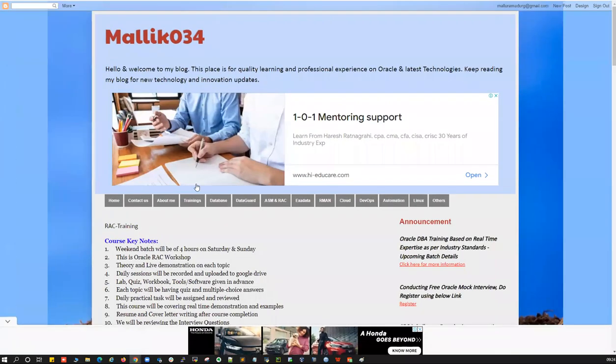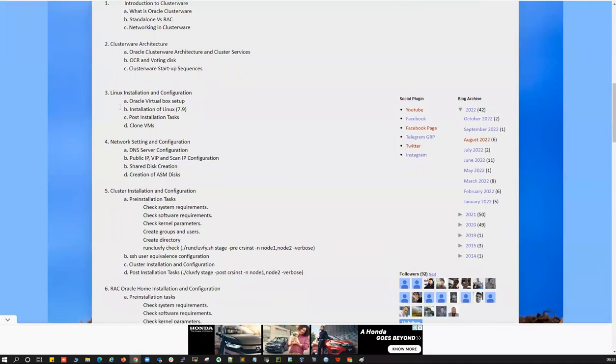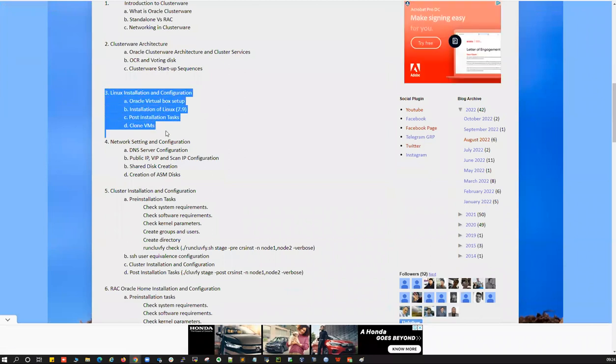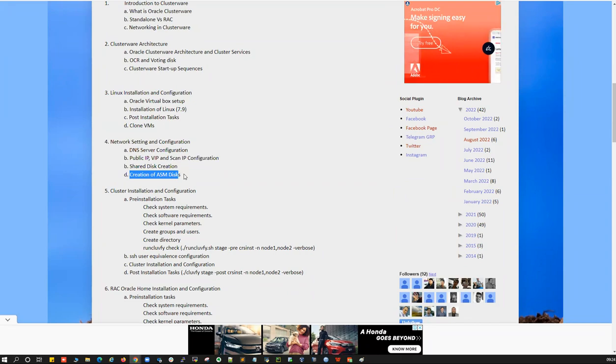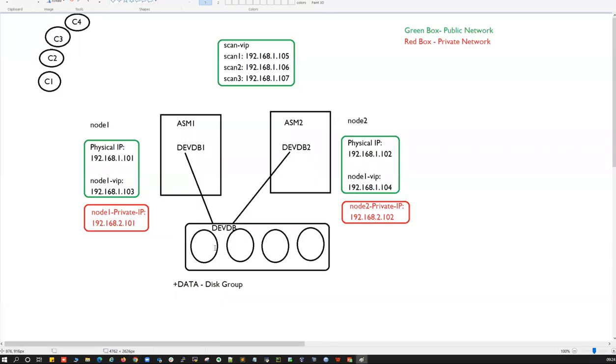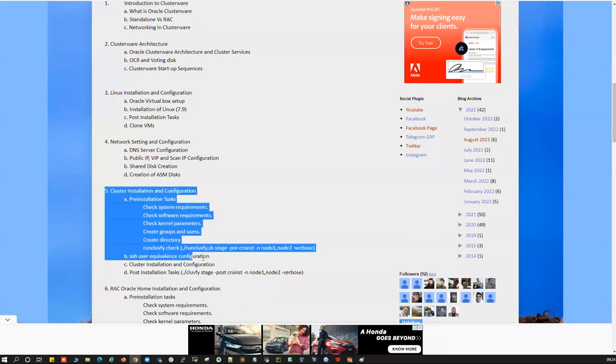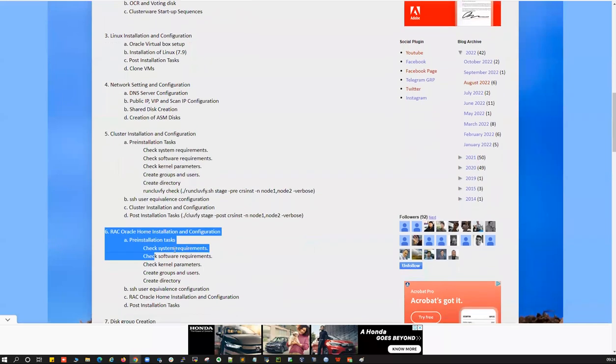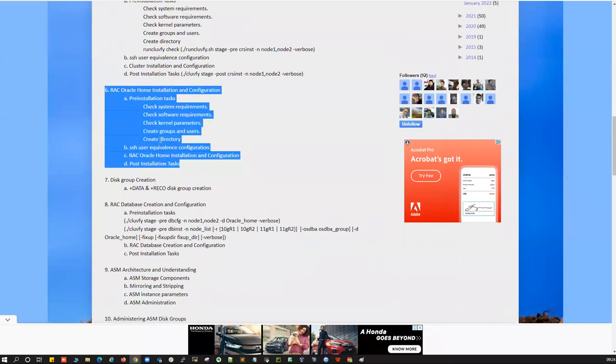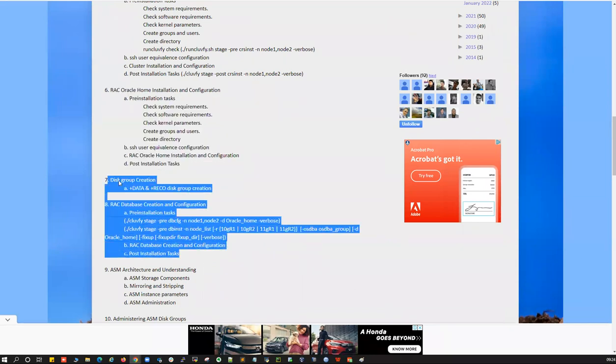Again, go back to that course curriculum. We're going to start with the Linux building, followed by network building, and followed by your shared disk creation, because you're going to create this shared disk. You have to attach it to both the servers, followed by running Cluvfy check. And we're going to install your Clusterware here. And you're going to install your Oracle cluster database, RAC Home, and then RAC database here. That will be the first basics.